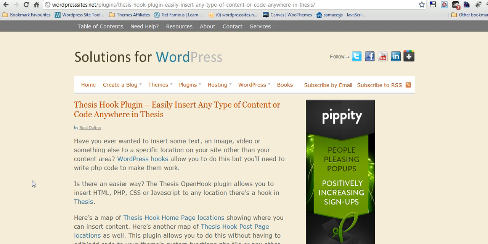It's a free plugin that's been developed by one of the best Thesis developers, and it's a fantastic plugin. I'll just show you. I've created a map of all the locations where all the different hooks are located on Thesis. So anywhere there's a hook, you can place any sort of code or content. If you read my tutorial, it's one of my latest tutorials, you see I've created two maps. One's of the home page locations, and the other one's the post page locations for where all the Thesis hooks are located.